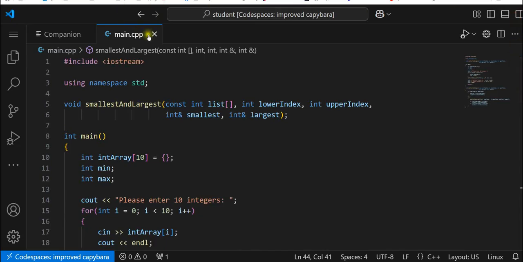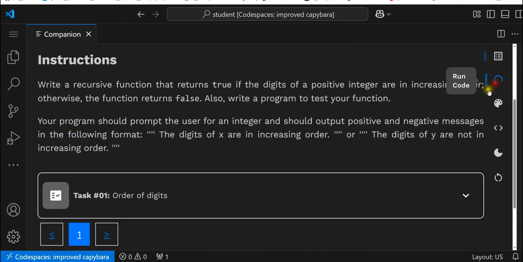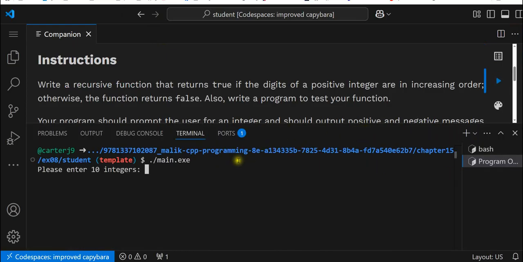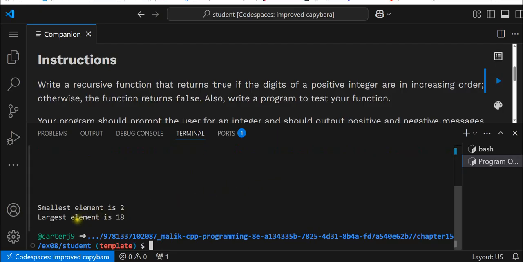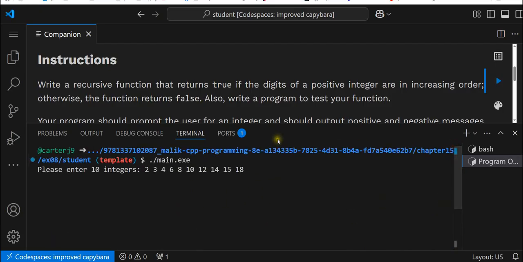Alright, so let's try to run this. Put in 1, 2, 3, 4, 5, 6, 7, 8, 9, 10. Smallest element is 2, largest element is 18. Fair enough.